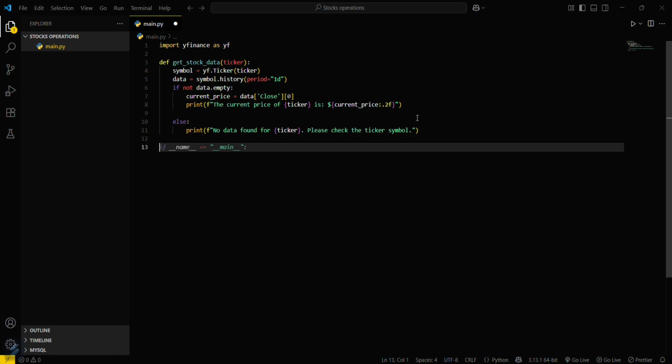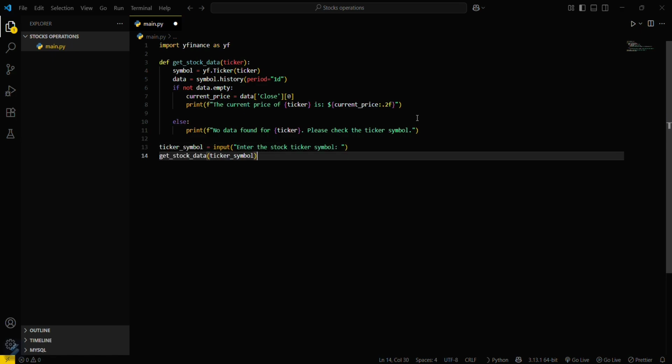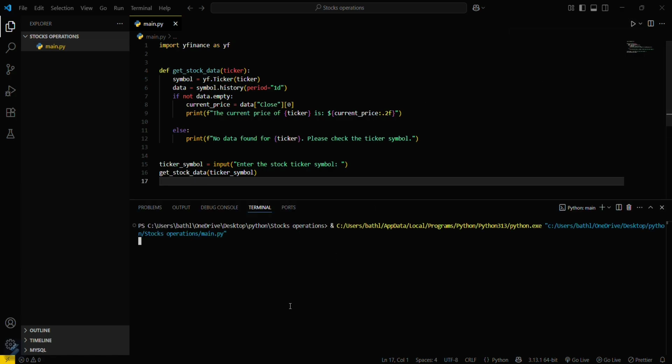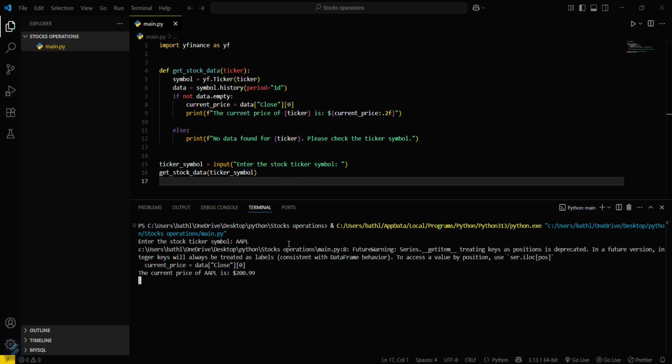So now you have to just take the input from the user. That is ticker equals input, enter the ticker symbol, and then just pass this one. Save this one. We will be using a ticker, for example, AAPL. Let's try this. AAPL. You can see that we are getting our output here.